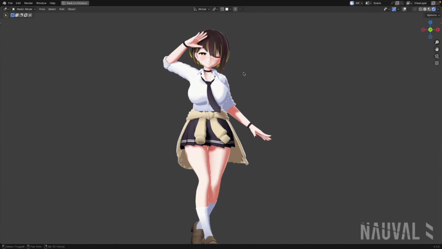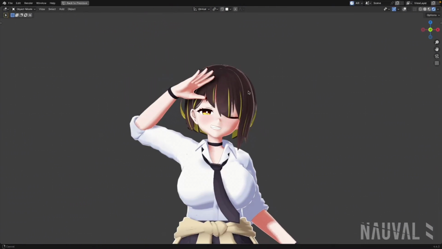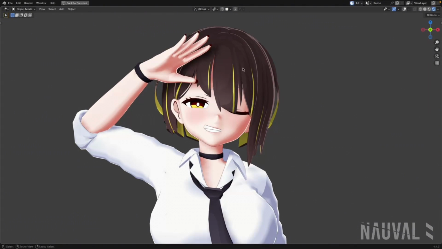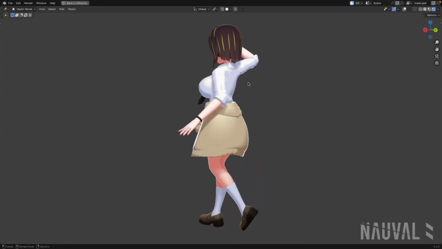So what we are going to do for this video is create this shader for this character. This is a character that I created in Blender recently.